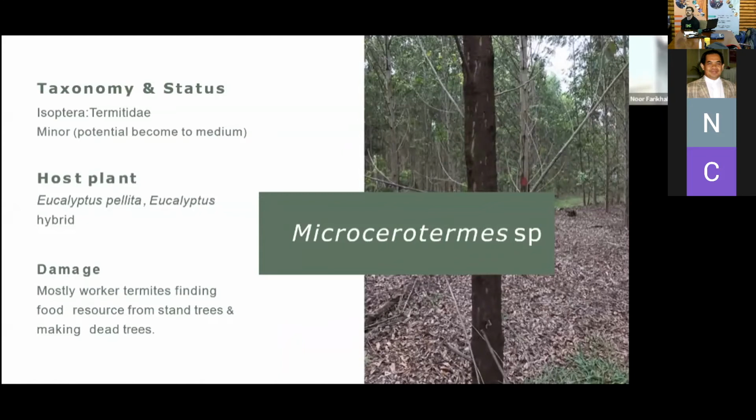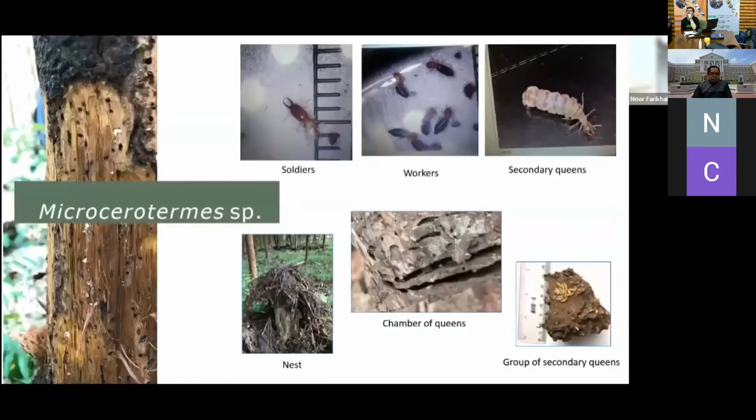The host plant is also many, not only the eucalyptus. And the Microcerotermes attack the eucalyptus tree, slow but sure, and finally the tree becomes dry and dead. You can see the Microcerotermes.